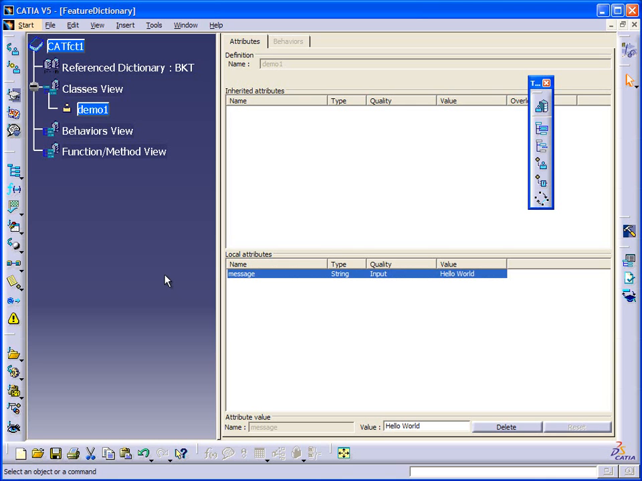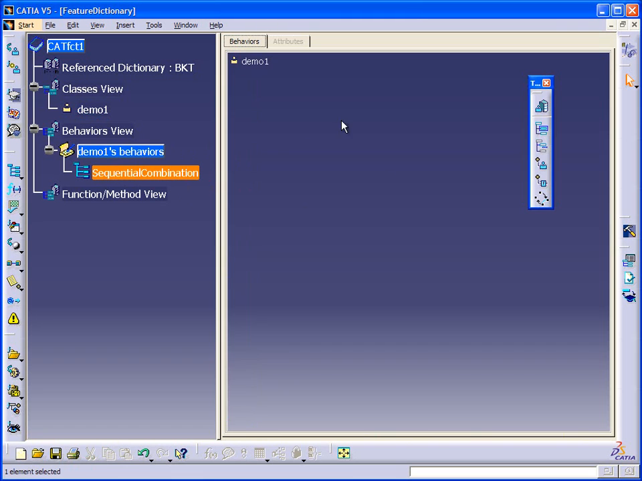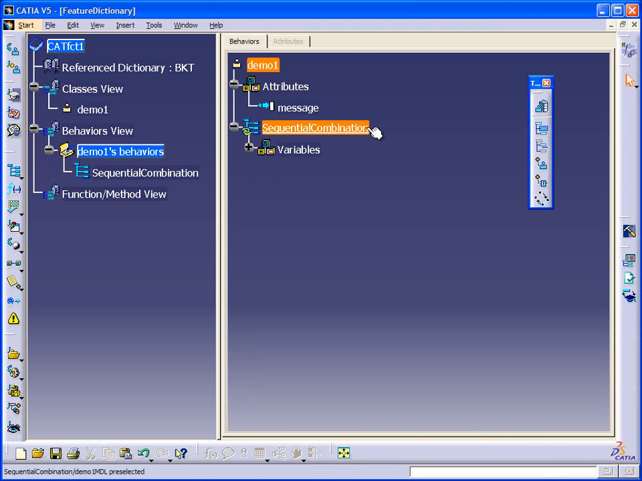The next thing we need to do is associate a behavior to our class. To do that, we can select the sequential combination behavior and select Demo1. In order to edit it, we have to double click on it, and you can see the editor window on the right hand side changed. If I double click on Demo1, you'll see that the attributes expand and also the sequential combination expands.